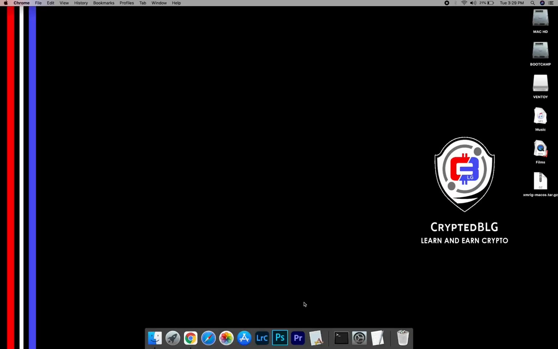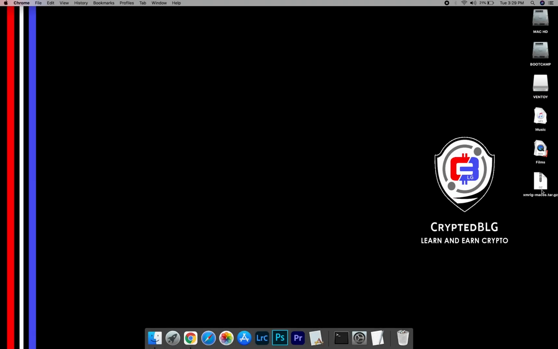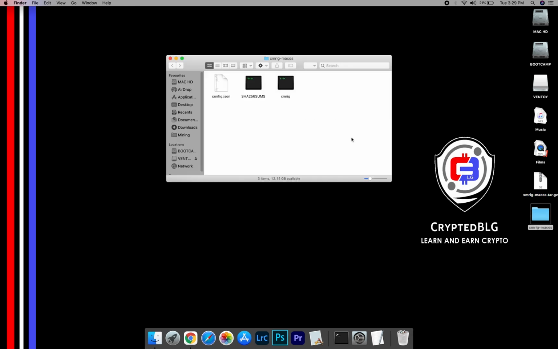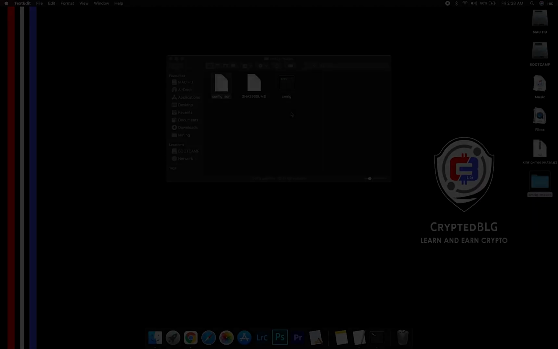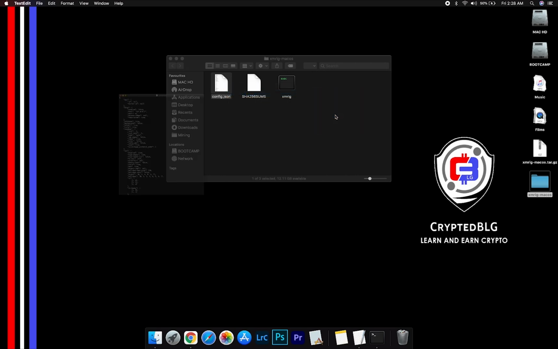The first step is to download the miner. Link is given in the description. Download the miner using these links. Choose the suitable one for your Mac. After the miner is downloaded, extract it. Once it's extracted, open the folder. Select config file, and open it with text edit.